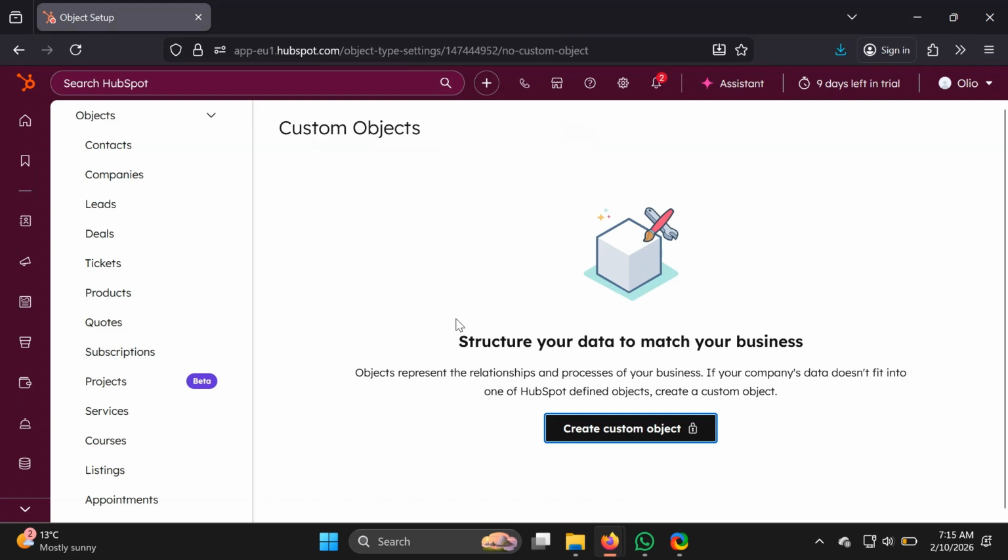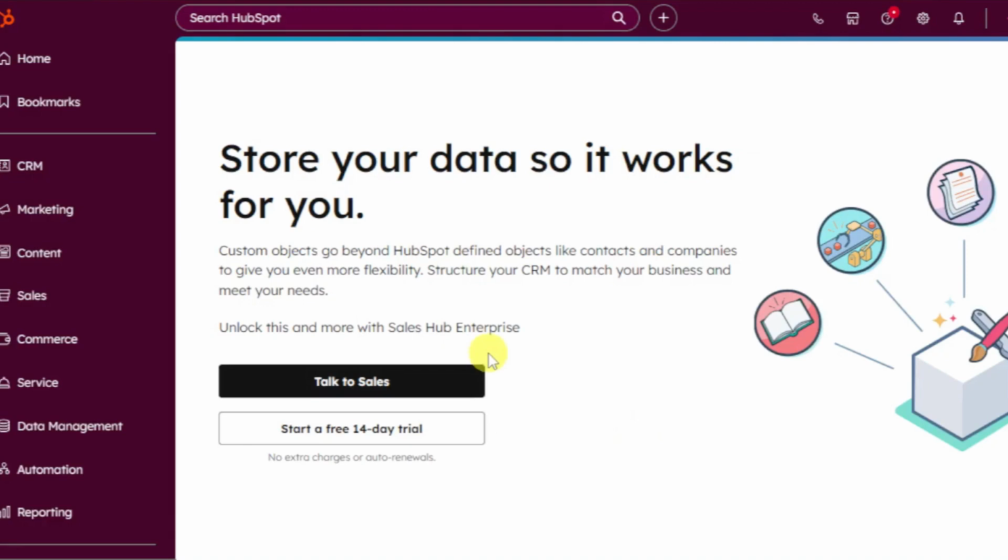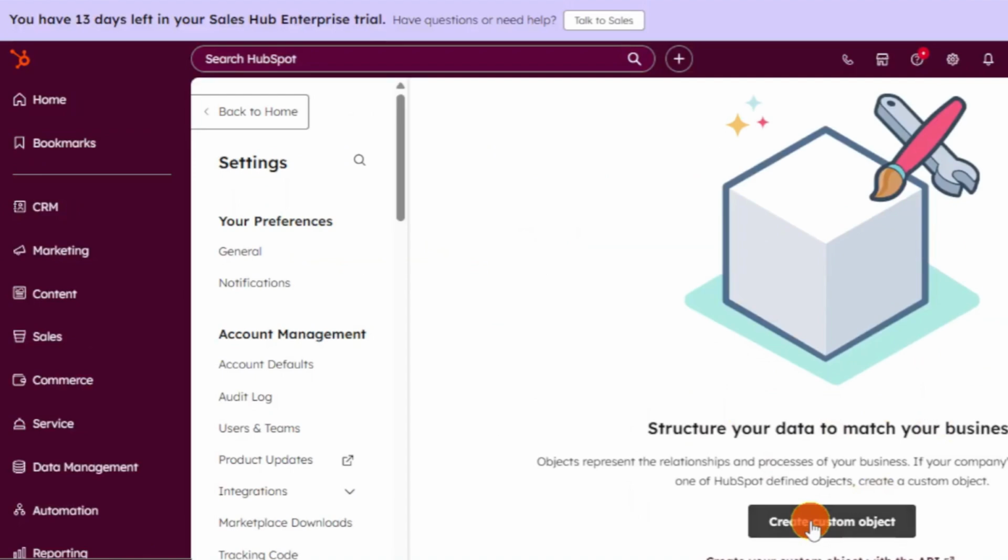Click on Custom Objects. Once you're there, click Create, which will open the upgrade page. From here, you can start a 14-day free trial for Sales Hub if needed. After subscribing, click Create Custom Object.